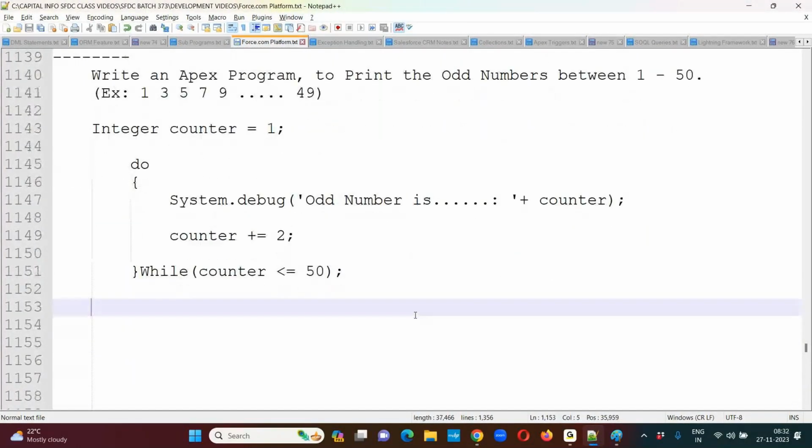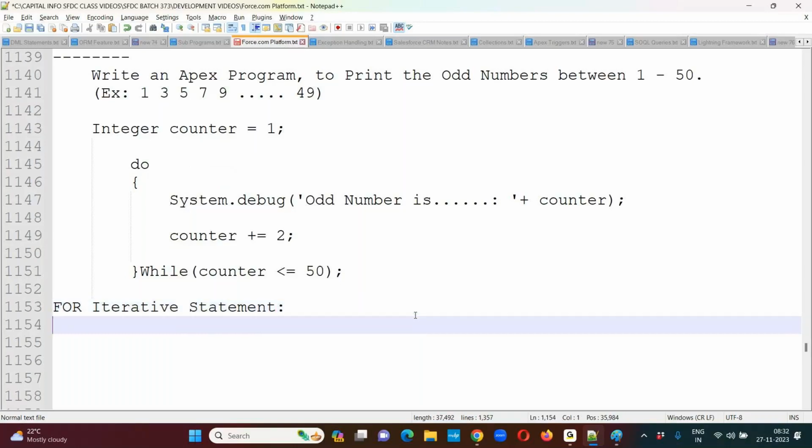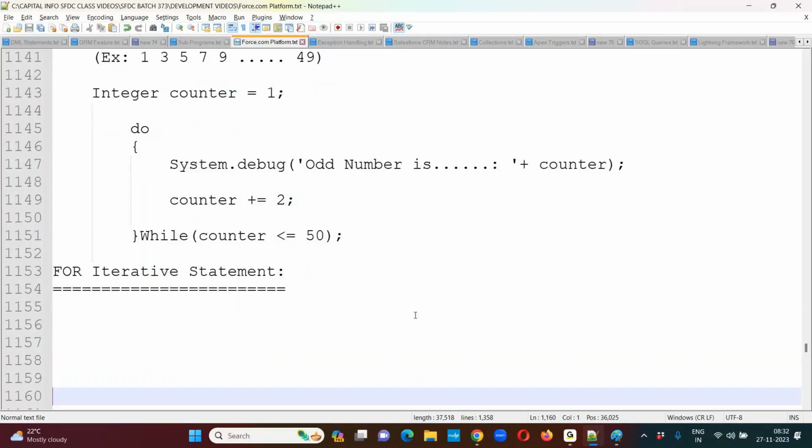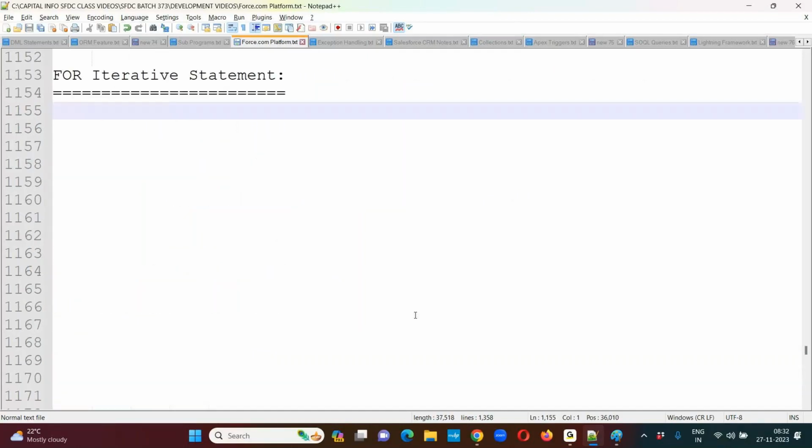Now the next one, for iterative statement. The third iterative statement now. So what do you mean by this for iterative statement? So what exactly is the for iterative statement or for loop?